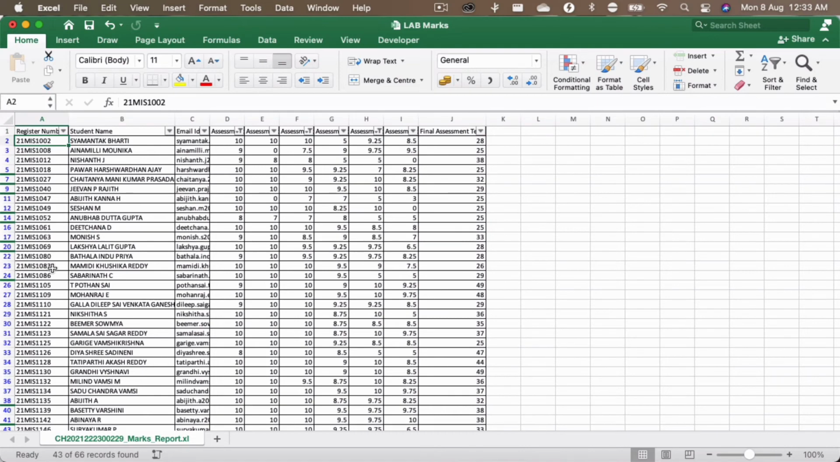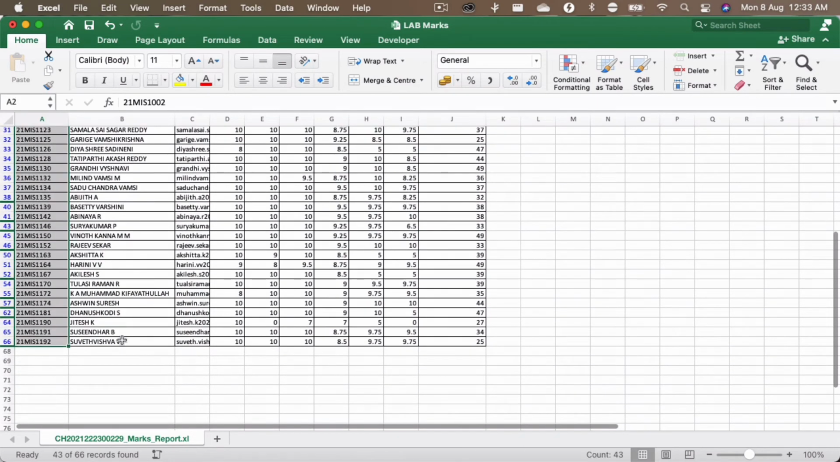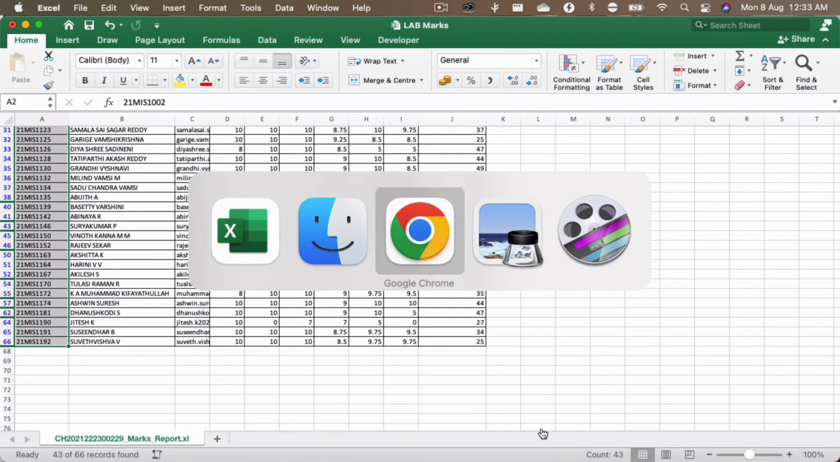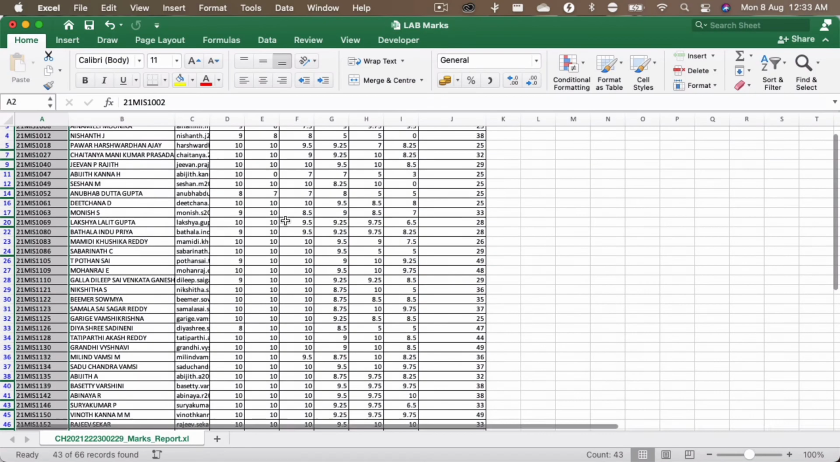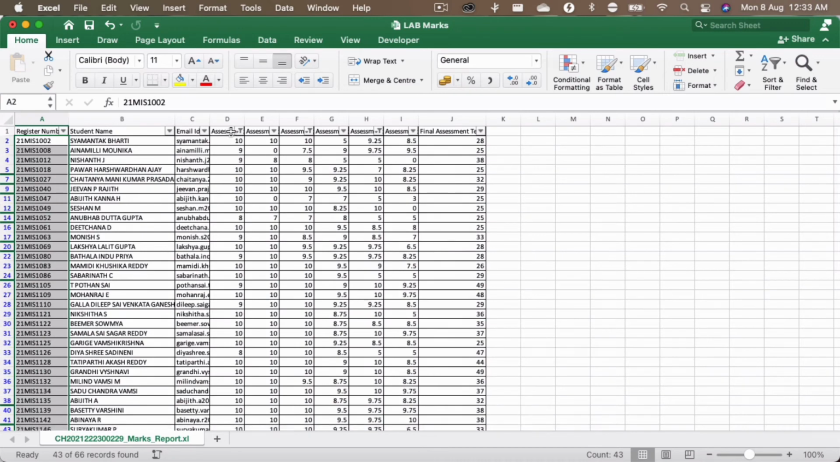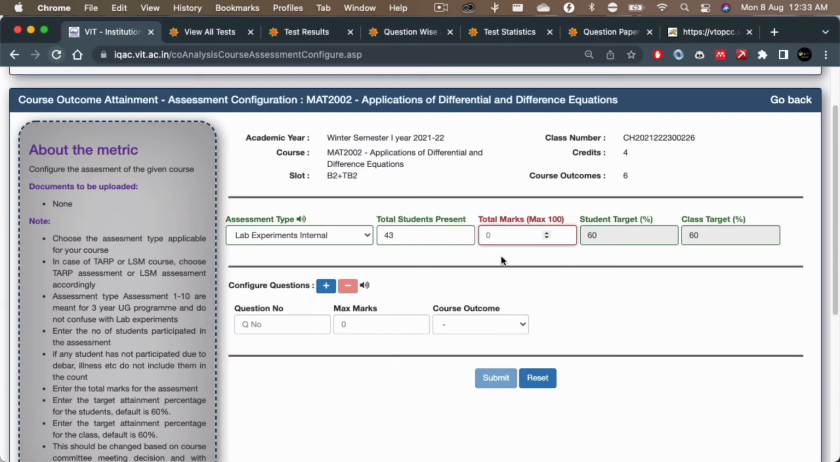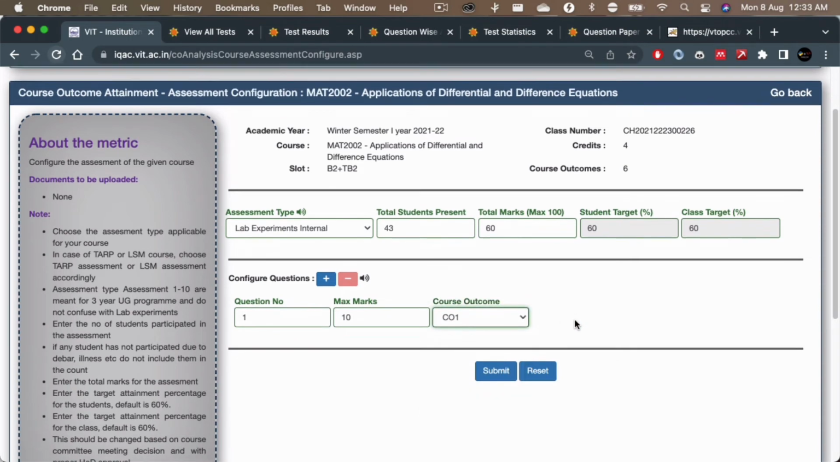So let me count the number of people present for this lab internals altogether, and that says 43. Okay, so only for these 43 students I'm going to perform the analysis. Now each assessment in the internal assessment carries 10 marks. So I have actually given for 60 marks altogether. So it's 60. Then let's write question number 1, maximum marks 10, and whatever the CO that you have assigned to that particular lab.